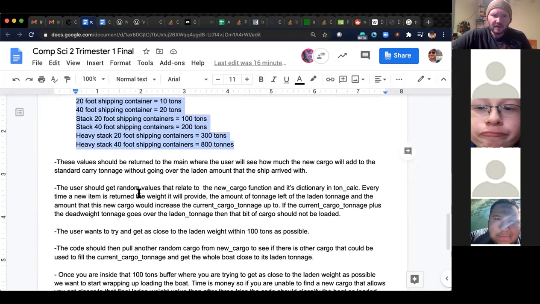So we're going to get the random value for the new cargo. We're going to get current cargo tonnage so we can see where we're at compared to our laden amount. We don't want to go over that laden amount. If the current cargo tonnage plus the deadweight tonnage goes over the laden tonnage, then that bit of cargo should not be loaded. That's basically what we need to let our user know. Don't go over that laden amount. And if the current cargo tonnage goes over it, then it should provide something saying, hey, you can't put more on this boat than it's allowed to carry. Otherwise, it's going to hit ground and we're never going to get out of this inlet.